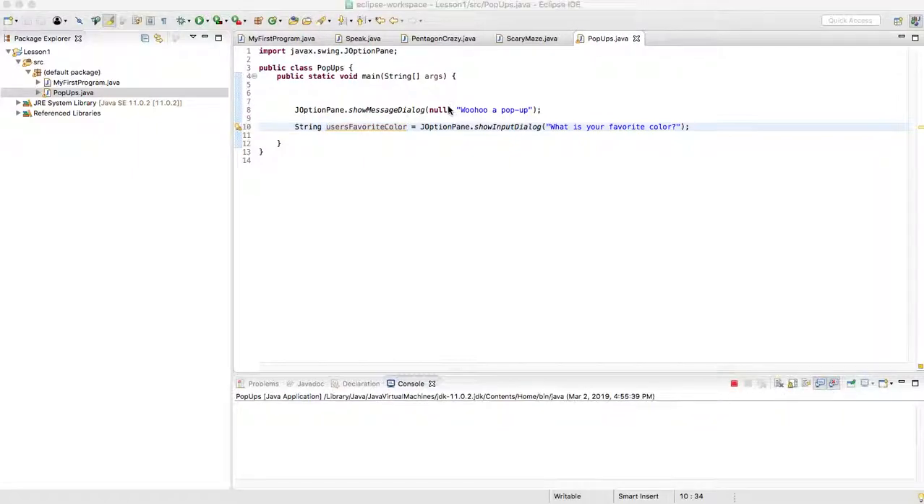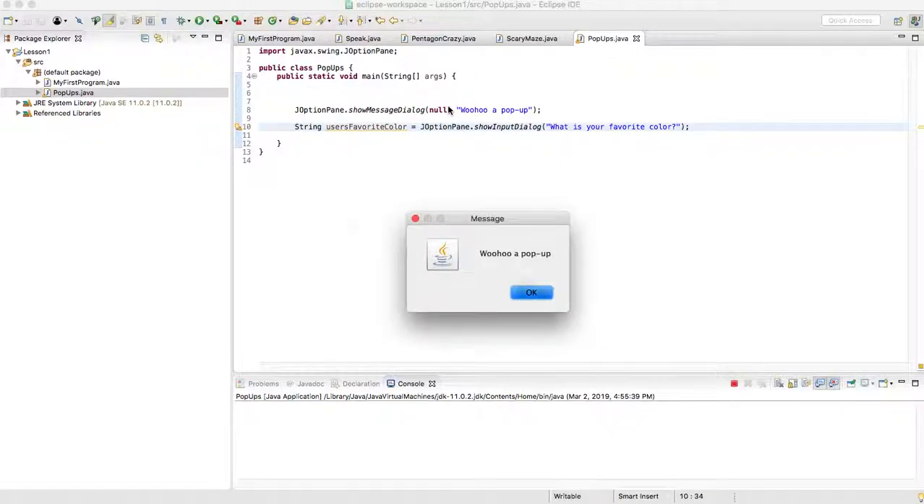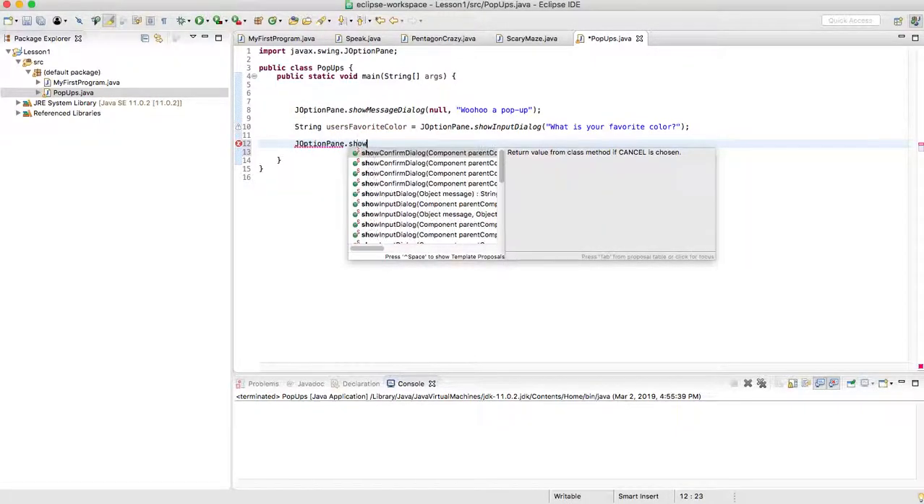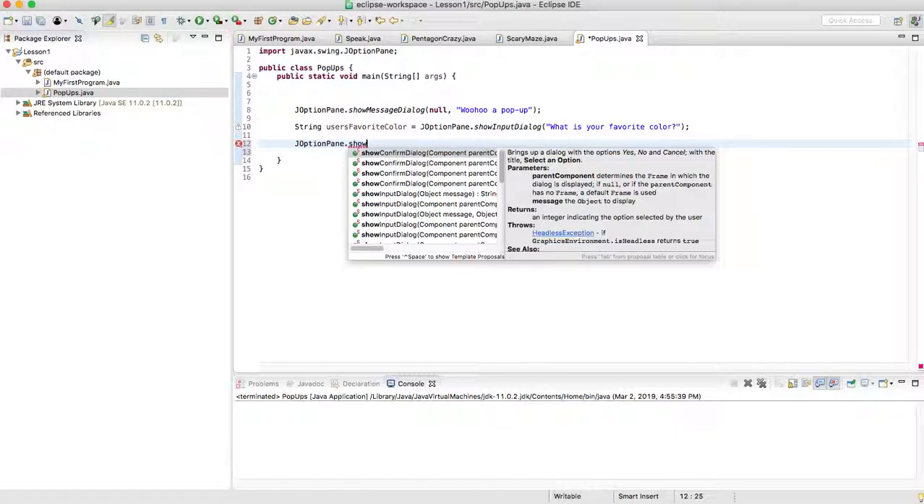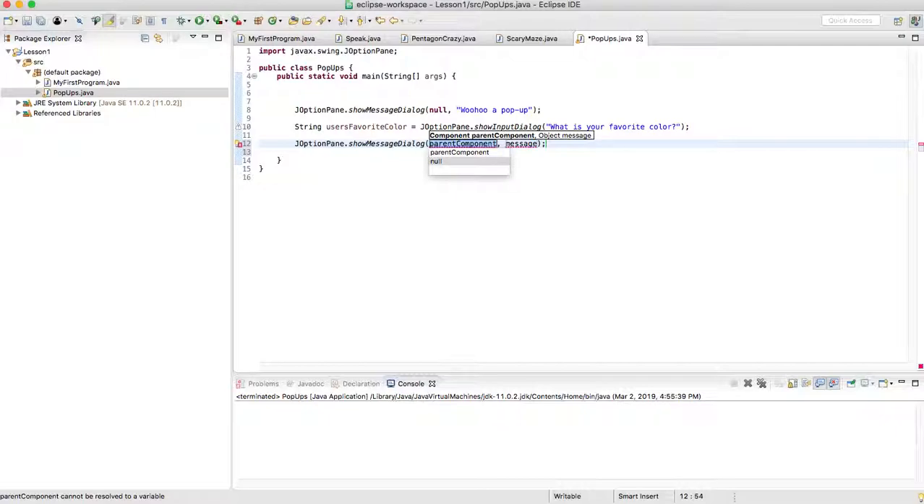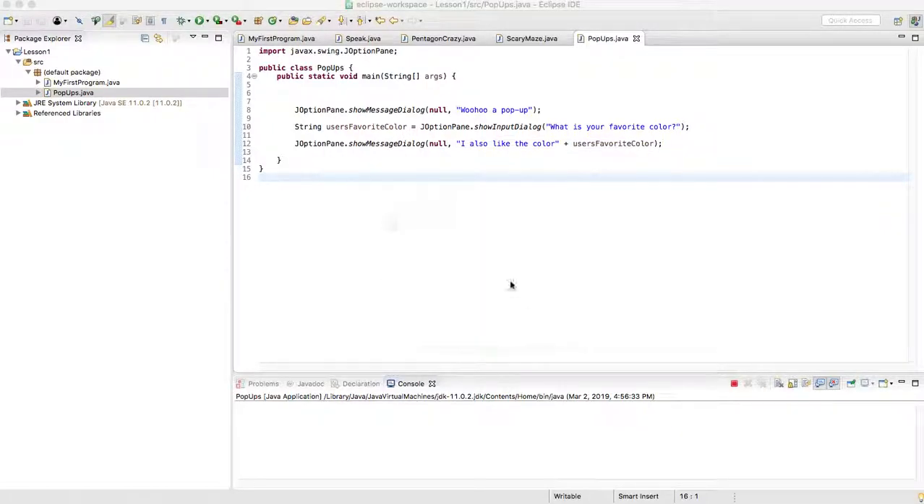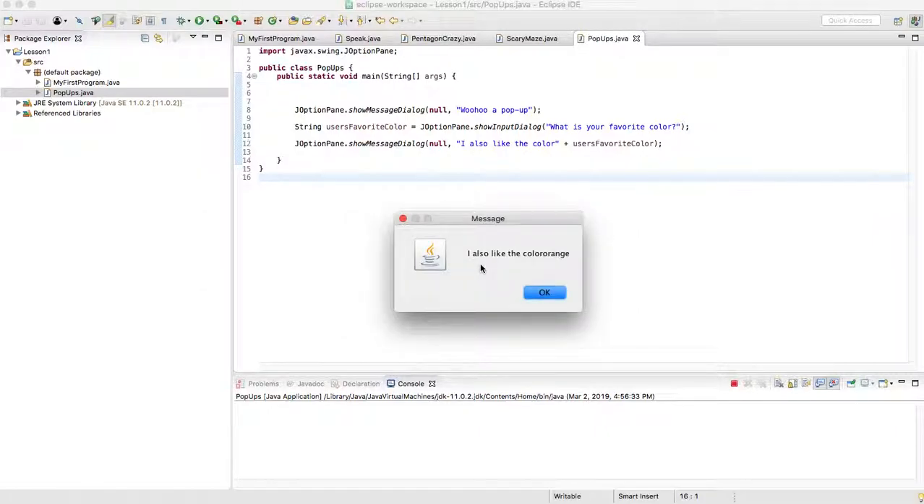Okay, I'm going to run it. Okay, so we haven't actually done anything with the user's favorite color variable, but you can imagine that I might do something like this. I'm going to tell them that I know what their favorite color is. Okay, so should I use a message dialog or an input dialog for this? I'm going to use a message dialog because I'm not interested in getting any more input from the user. I'm just telling them something. Okay, so now we're actually doing something with it.